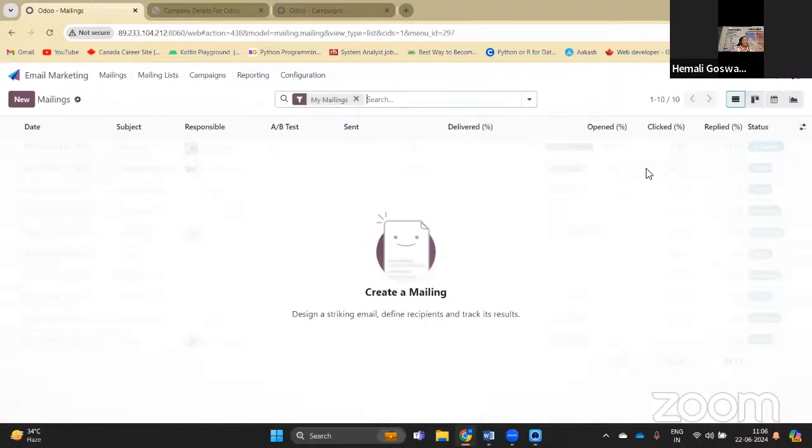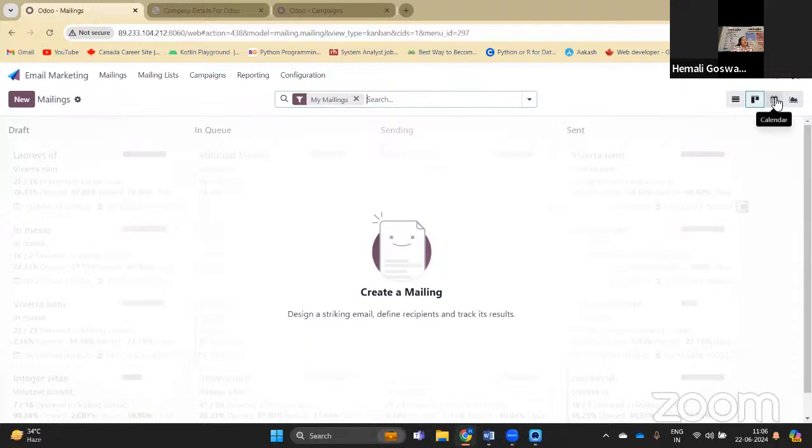So this is the dashboard. On the dashboard, currently we haven't created any mailings or mailing lists, so it is showing blank. Here you can see the listing, and we can see it in different views. This is the list view. We can see it in Kanban view, calendar view, and graph view.